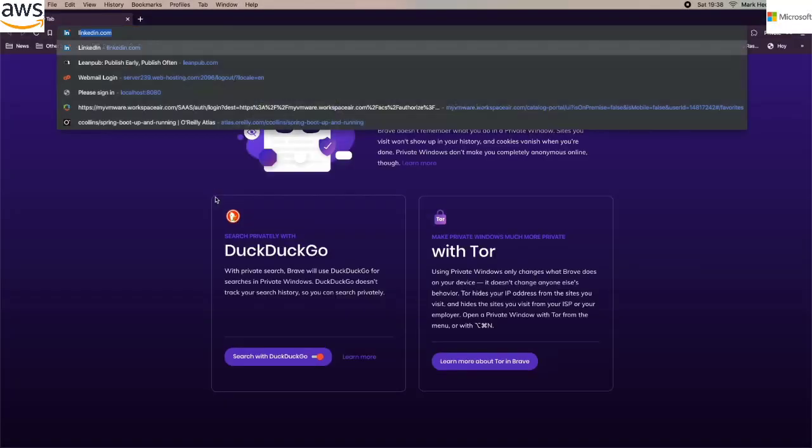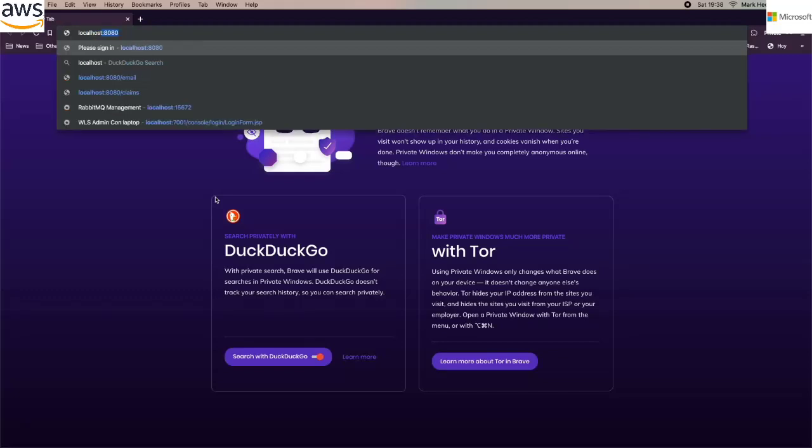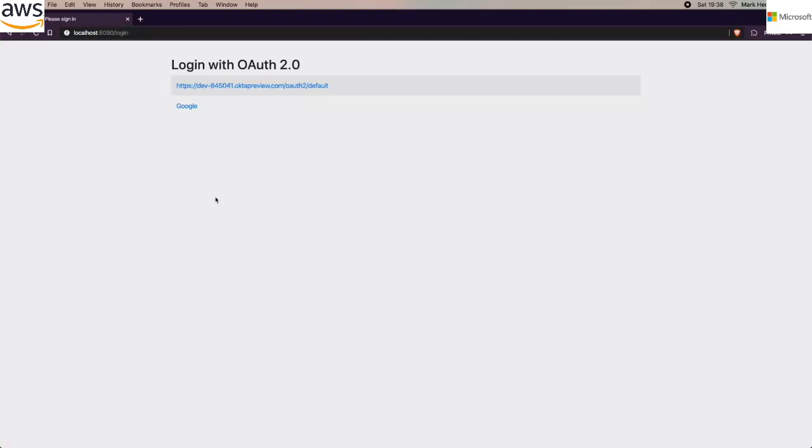So let's open our application again. Now, here we see that we have access to both Okta and Google in terms of mechanisms we can use, authorization servers we can use to authenticate and get the authorization that we need to access our resources. I'm going to start with Google.